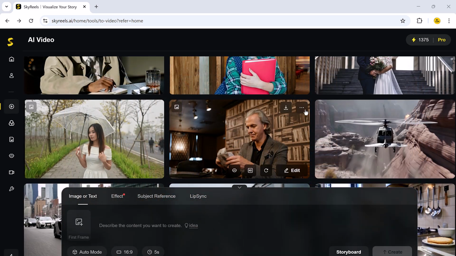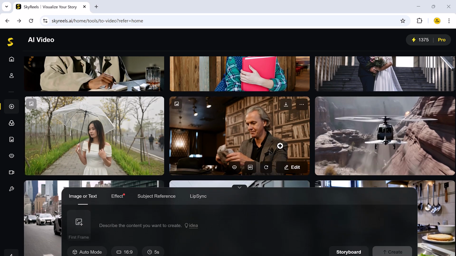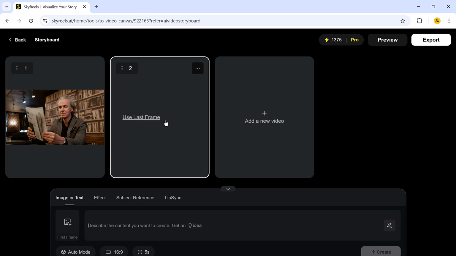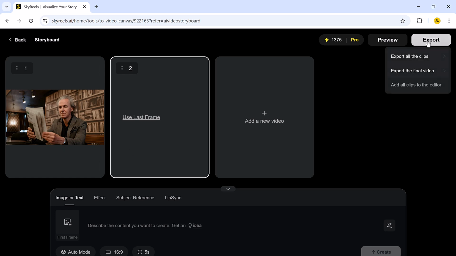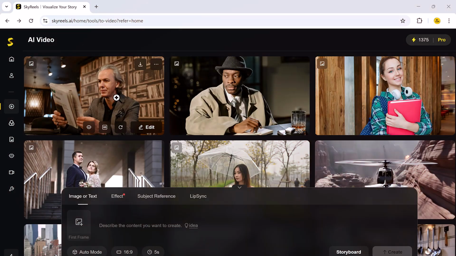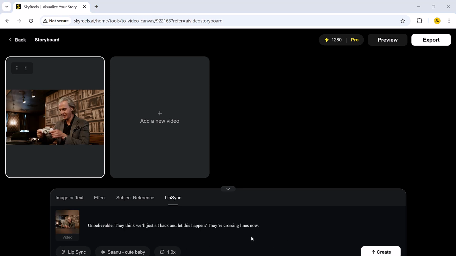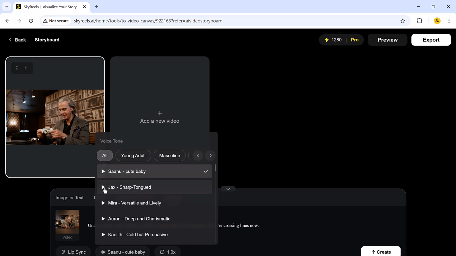Now let's explore the storyboard feature. Here you can edit your video scene by scene, add new clips, set the first and last frames using images, and finally export your video in HD. And there is a lip sync tool too. You can either upload your own audio or type in a script, choose a voice, and the AI will automatically sync the lips.